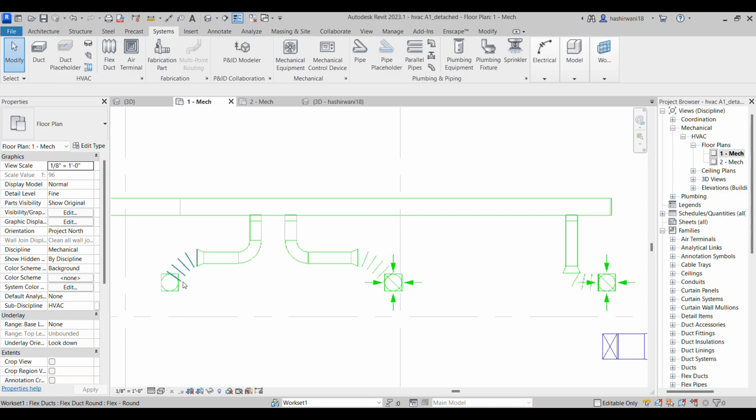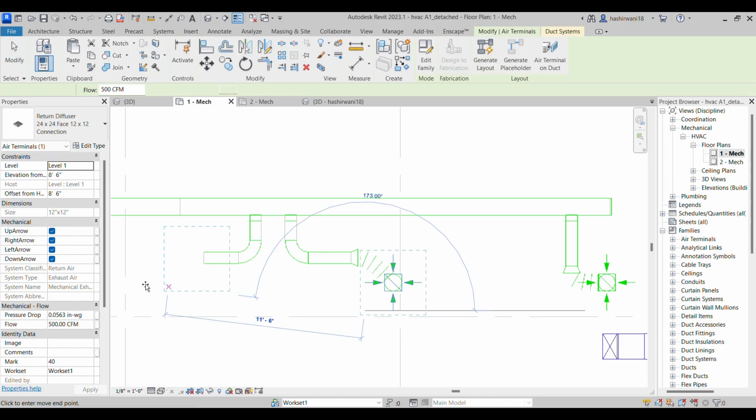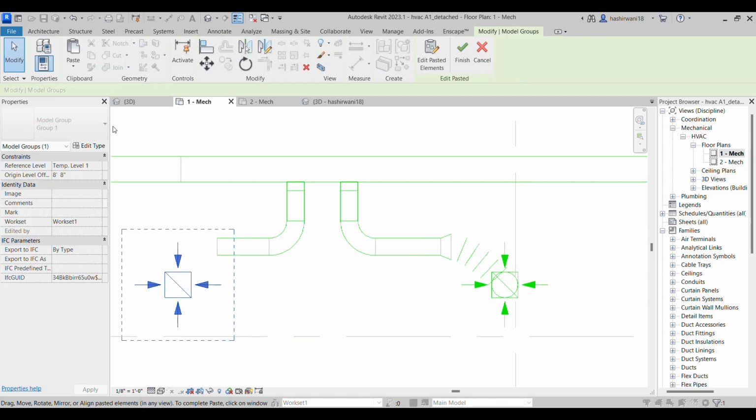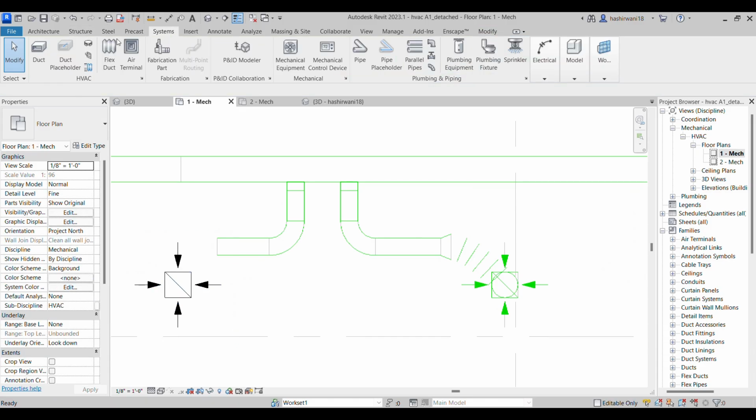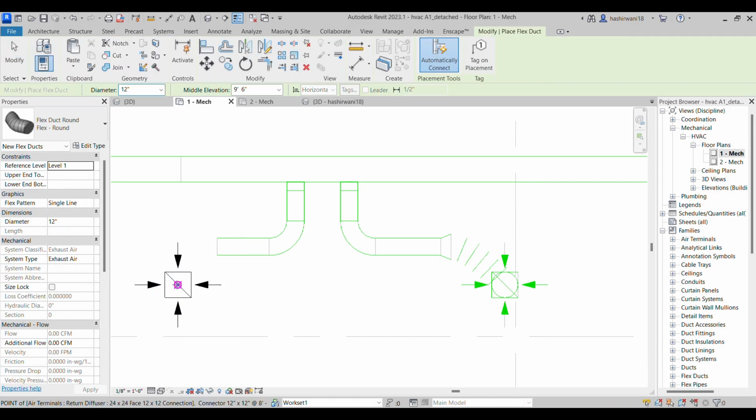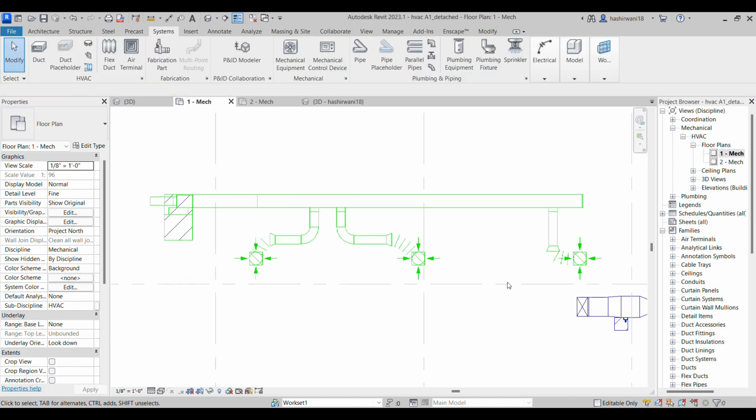Now I'll simply escape it, just delete it again. Still taking a little bit of time, guys, but that is the reality of BIM. Control C, Control V it. I'll try to quickly recreate it. I'll just finish it here. I'll go to duct here. I'll simply go from this to this. So now I think it has been correctly placed.